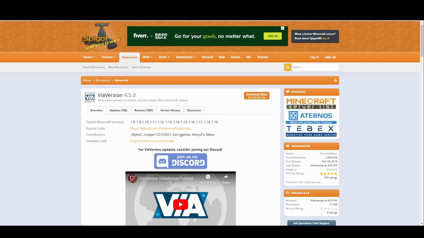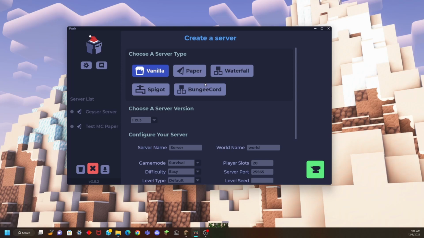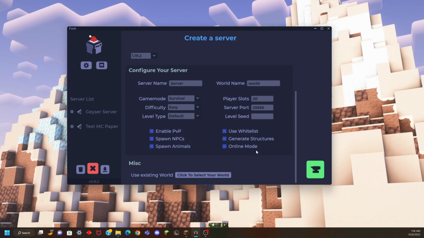Now that we have downloaded all of these files, we are going to install and launch Fork, which I've already done. We are going to create a new server. Vanilla will not work. You have to use Paper or Spigot. I'm going to use Paper. All right, and we can choose our settings. I'm going to enable the whitelist. That is optional, but I'm going to do it. It's just my habit. I'm going to create the server.